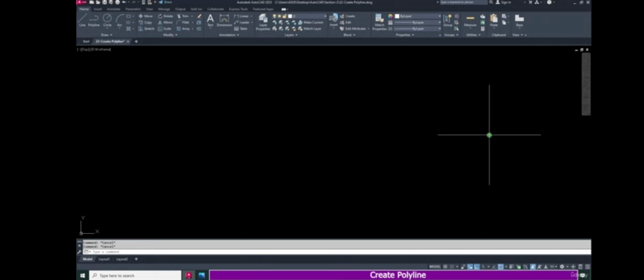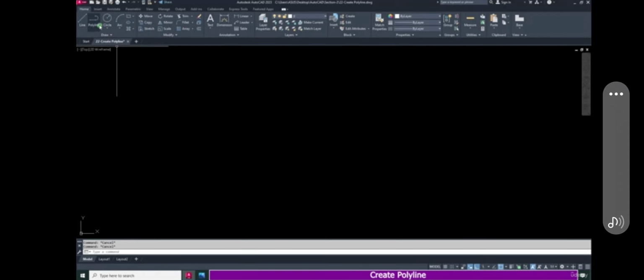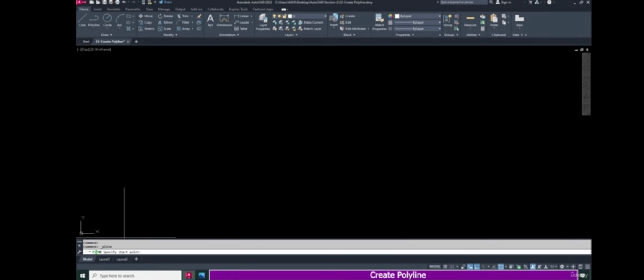How to create polyline. Go to the drop panel, select this polyline, then go to the command line. You can see here polyline is active. Specify start point, click any location, then go to the status bar. You can see here ortho mode is on. Now I can create line horizontal or vertical like this.